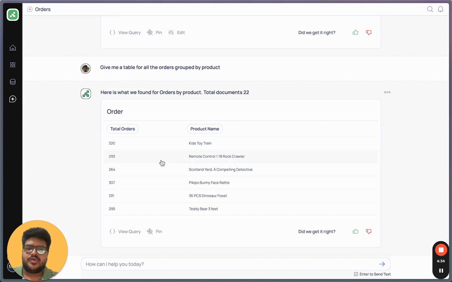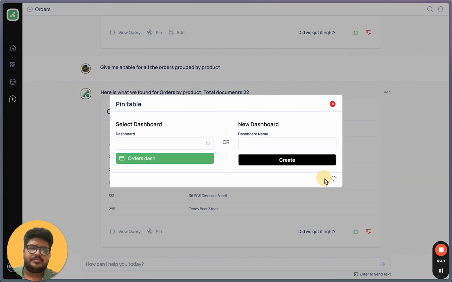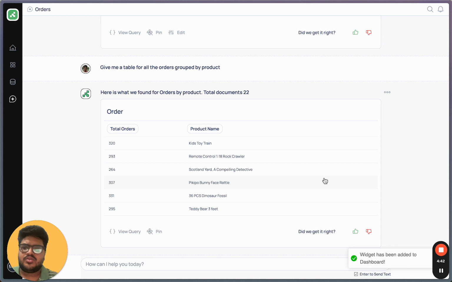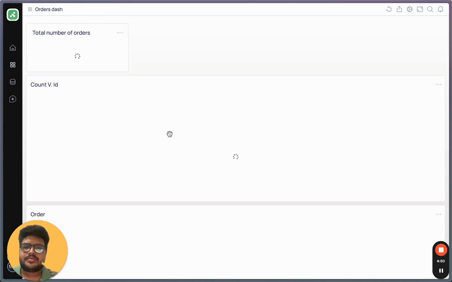And here we have that. You can see the total number of orders and the product name here, and I'm going to also pin this onto the dashboard. Now let's move on to the dashboard. You can go from here, or you can also do a Command K if you're on Mac, or a Control K in Windows, and you can quickly go to your dashboard.